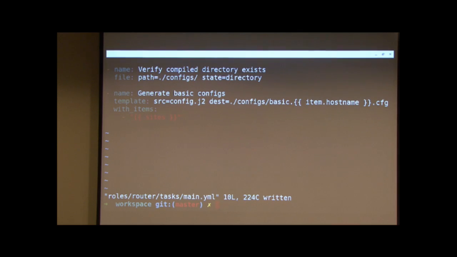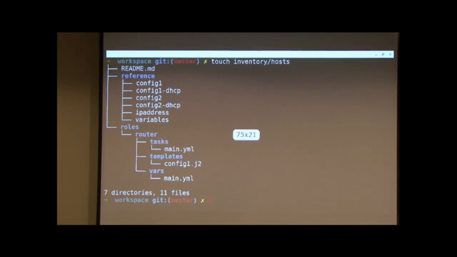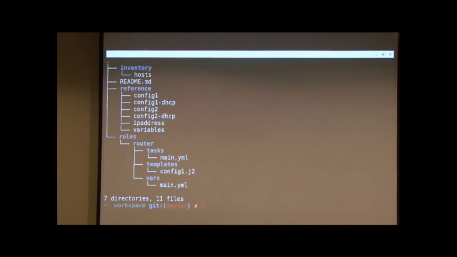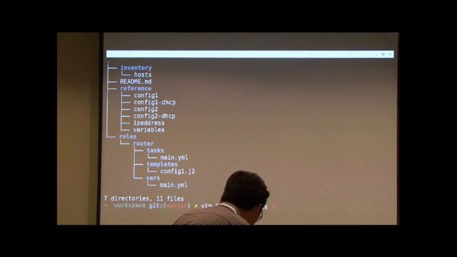Just to review, I know we keep running the tree command here, but we want to make sure that the directory structure is very clear to people because it can be quite confusing in Ansible land. So we've got the reference data we haven't touched. We've now created the task with the steps we want to perform. We've got the Jinja 2 template, and then we have the variable data that we're sourcing in. So now we're going to create a very simple inventory file, and we just happen to call the directory inventory.